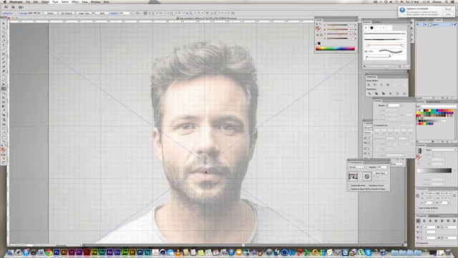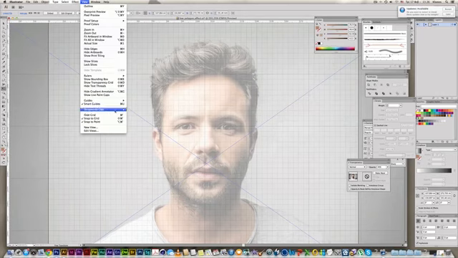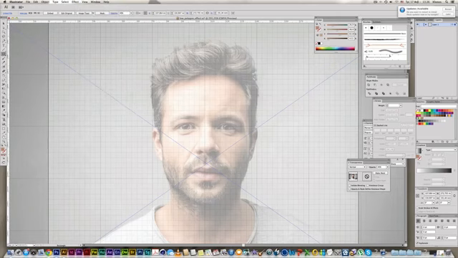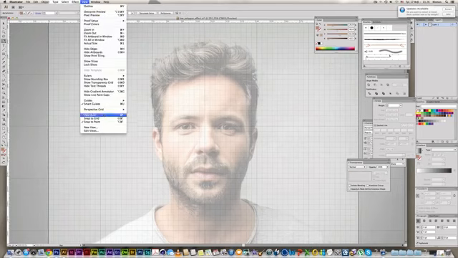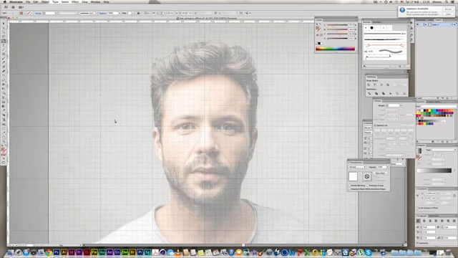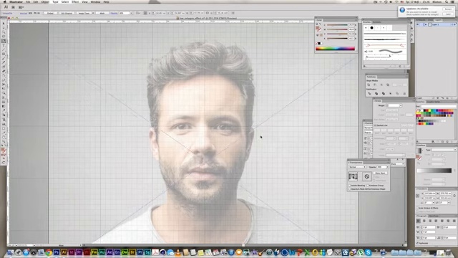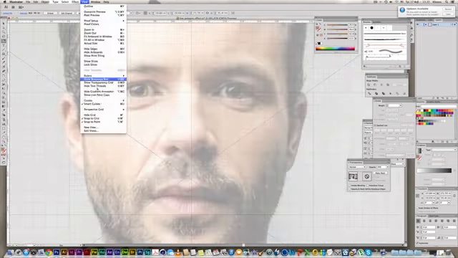Now another very important thing for this tutorial is to go to View and go to Snap to Grid. This way I will always create things that snap on the grid. Now let's move our photograph around in the middle. Let's deselect Snap to Grid.